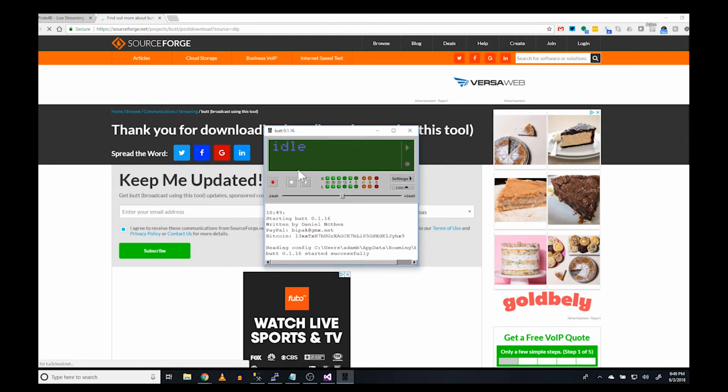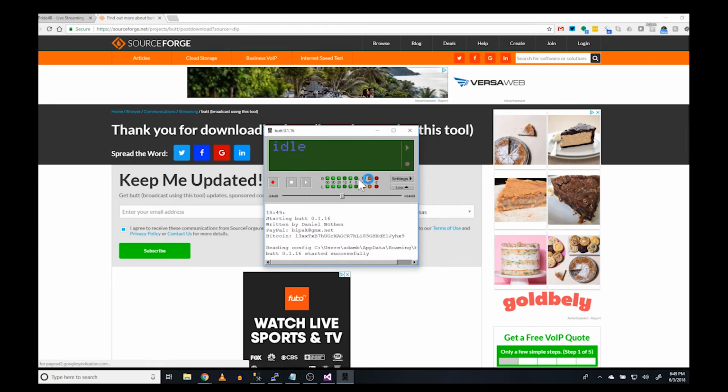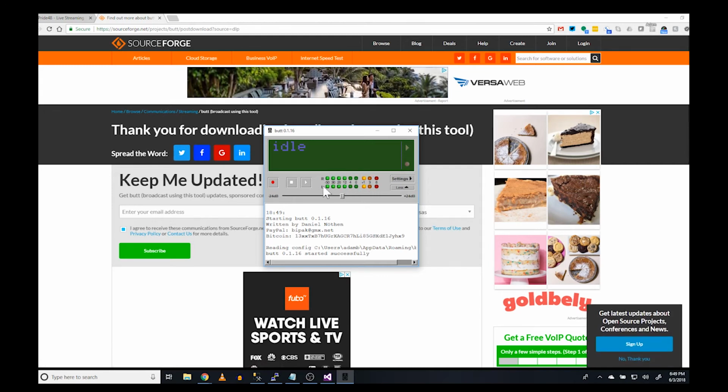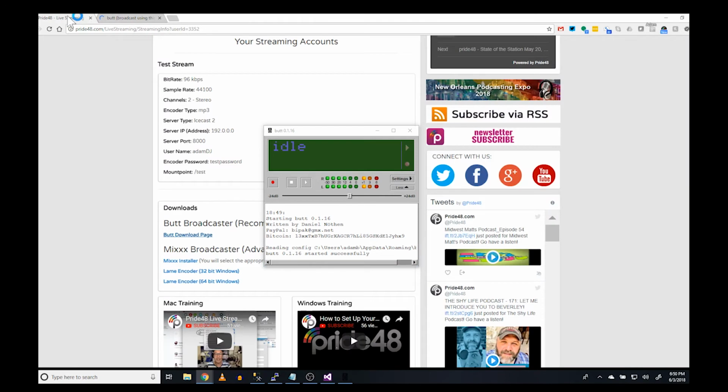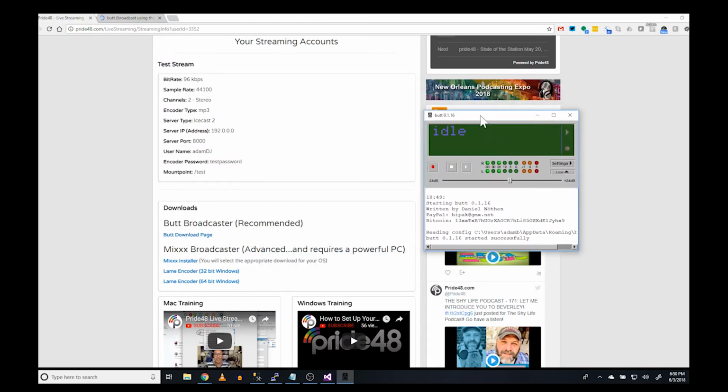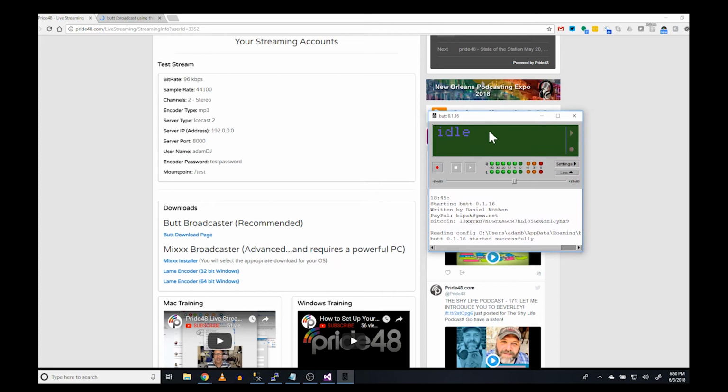You'll notice you have a little window up here that gives you some information. It says idle right now. You have a volume meter that just tells you the volume. You have a record button. You have a stop button and a play button. And then you have a settings button. You also have an adjuster for the volume of your output. And then down at the bottom, you have some information that'll tell you when you're connected and some other information.